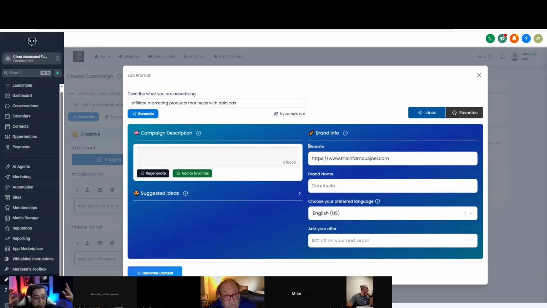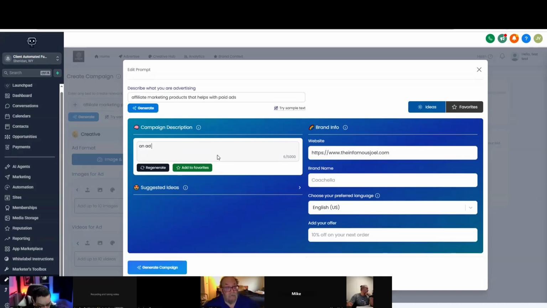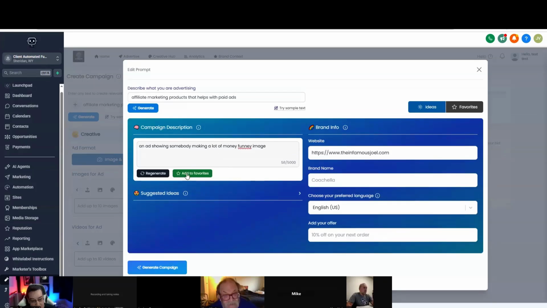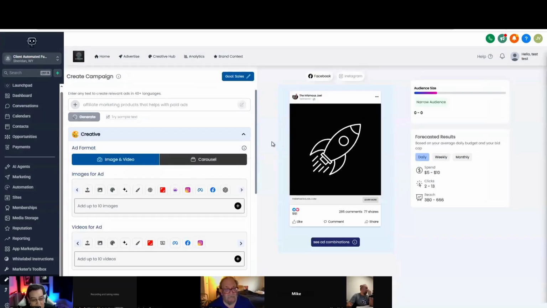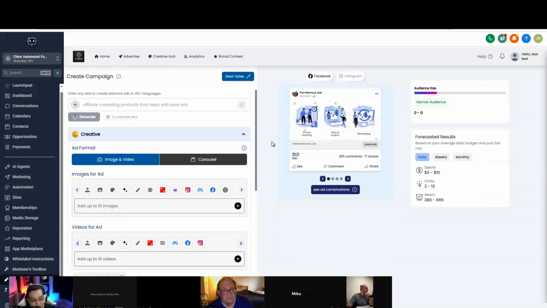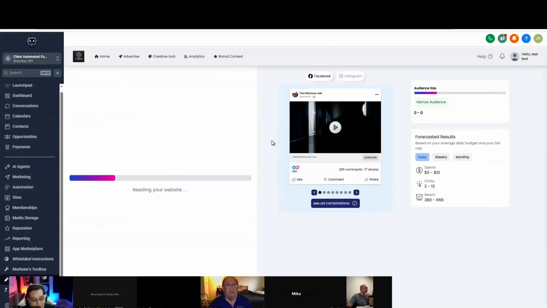If you have an image as your ad, okay, let's generate one here. An ad showing somebody making a lot of money, funny image. Please enter brand name to continue. Specializing in affiliate marketing solutions. That's the campaign description. Okay, so we're going to generate campaign. And it'll just give like a very basic ad because I didn't put much in there.